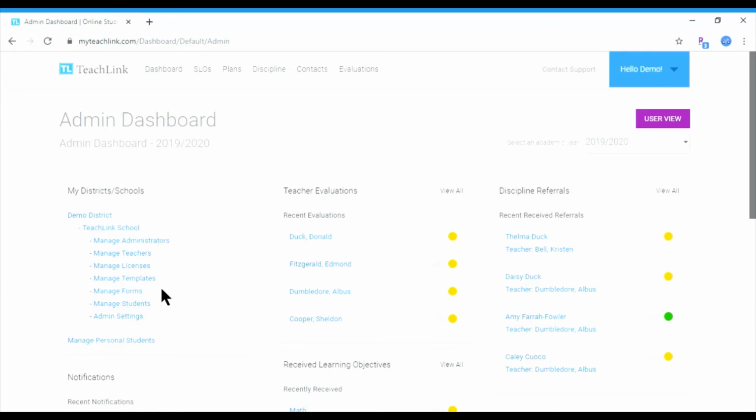Managing templates and managing forms are very important, and they will be addressed in separate tutorials. So make sure you look for those.